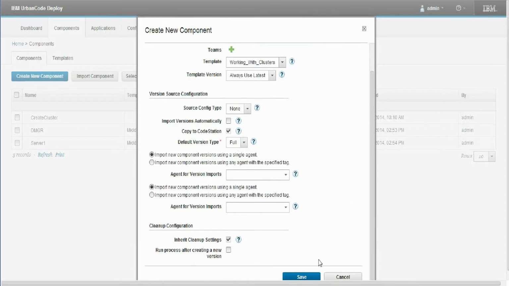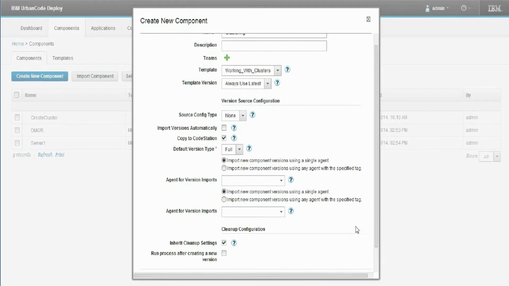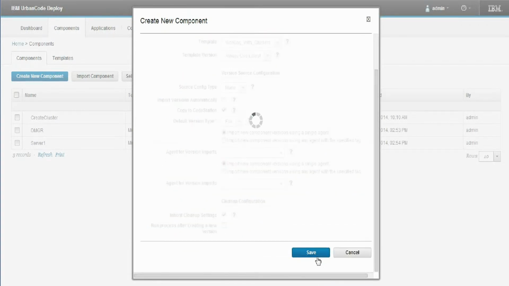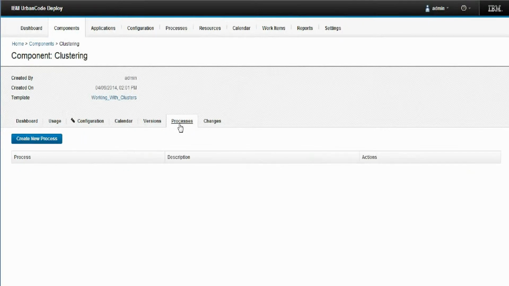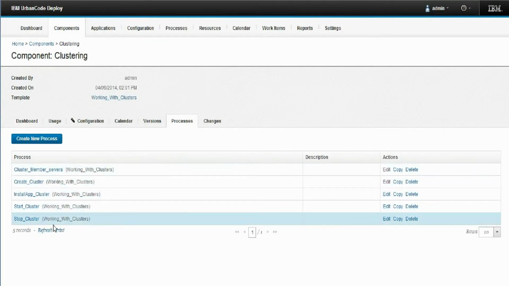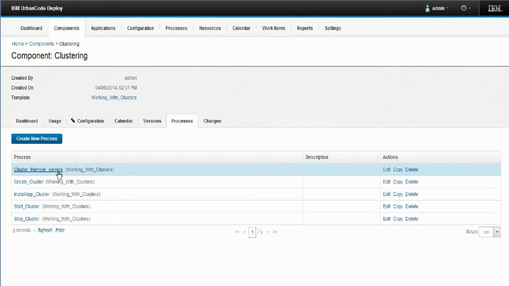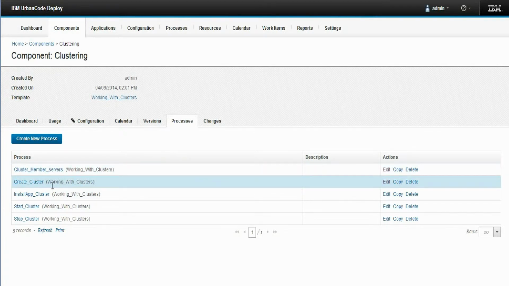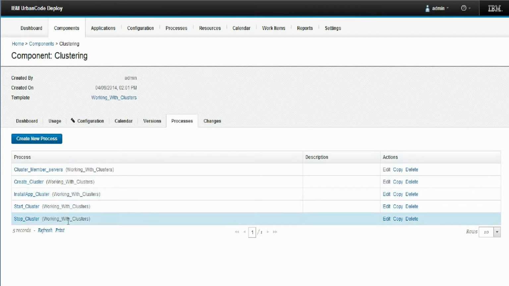I'll work with the latest. And then I'll hit save. So now you can see, look, I have all of these processes for this one component. How perfect, right? Now I could have created a component called cluster member services and made a process. I could have created another component called create cluster and install app and all that. So I could have created all of these components, but it's just a lot more work.